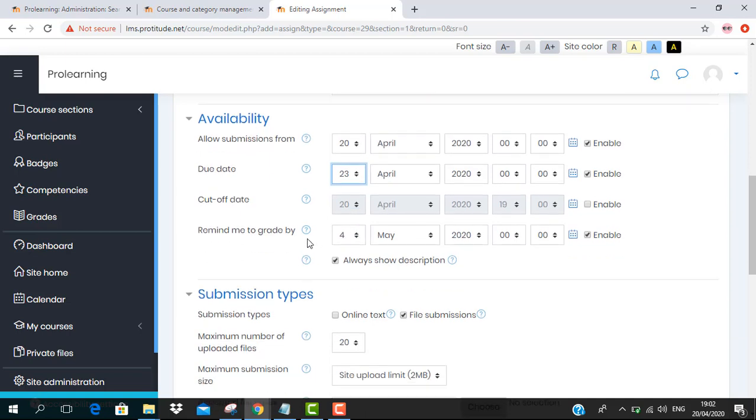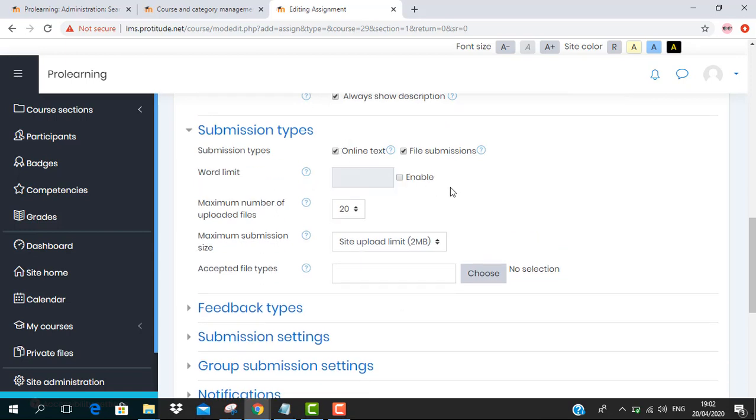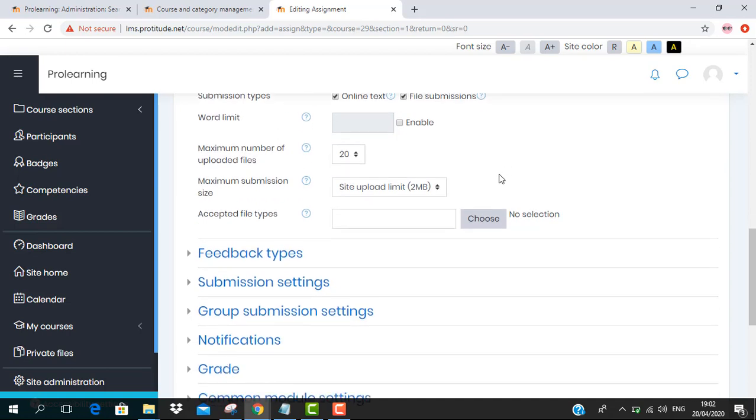Now I'd say remind me to grade by the 4th. That's too far, so I would say the 24th. I would say the 23rd also of April. Always show description: yes. File submission, online text. You can add your text to your submission. Children can be very creative and interesting. They don't submit assignments, so we could also do that.